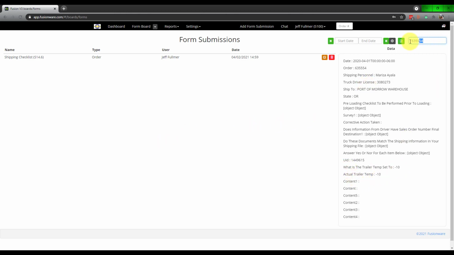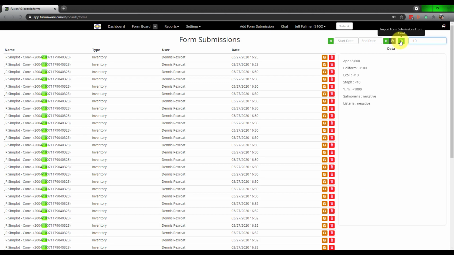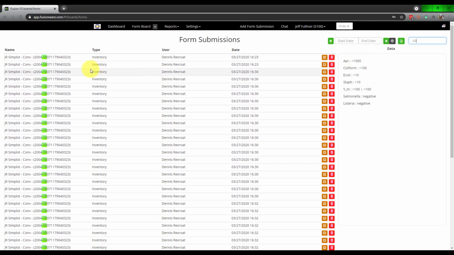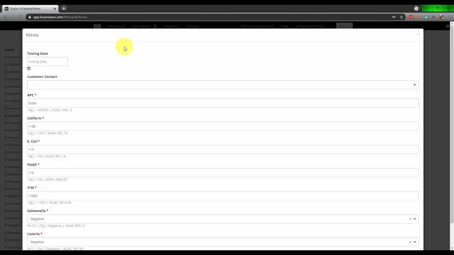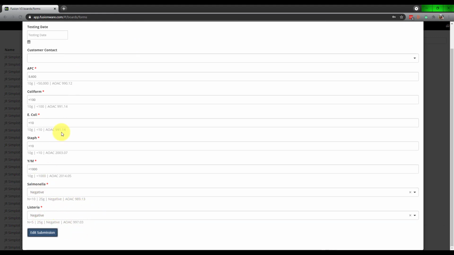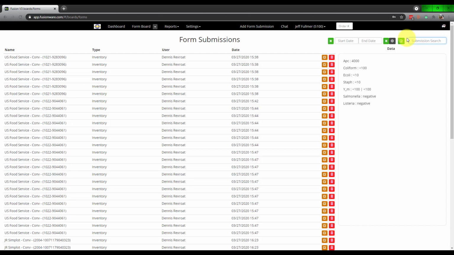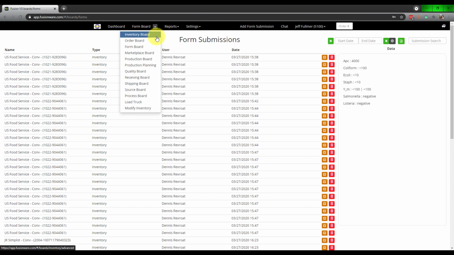We could type anything within that form. Like here's a -10. So anything either in the name, the type, the user, the date, and then anything within the form itself, we can pull that in. So here's just showing we can actually pull up the form and edit it from this screen as well. So there's two different areas, either in the order or shipping area that we can go directly into the order, or we can go to our form board and see all these submissions.